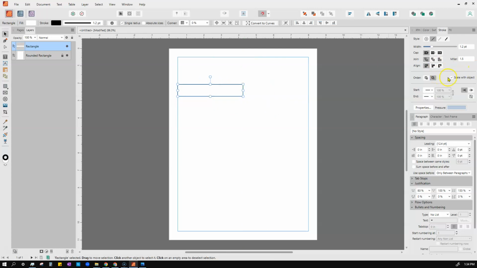This one, maybe not. Maybe I will undo that. But there'll be times where you want to make sure you're doing scale with object. I'm going to put this back to 1. Now, I probably want several of these little boxes. I'm thinking a weekly to-do, so I probably want 7 of them.